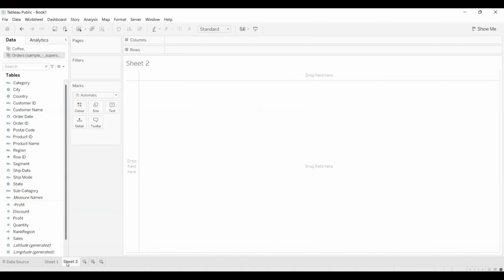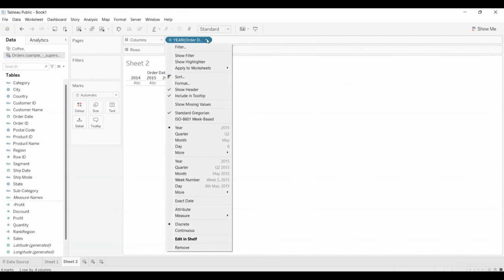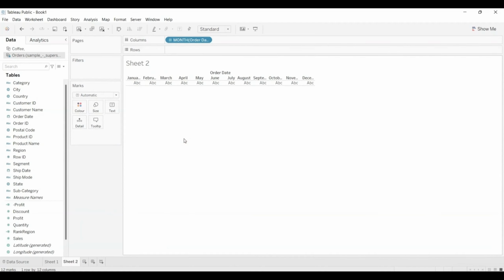We drag the dimension order date to column. You see that it's on discrete. Then we open up this arrow, and we make it to be on month. So our work is on month. The reason why we put it on monthly is that you are improving the granularity. We are moving from year, quarter, and we put it on month.